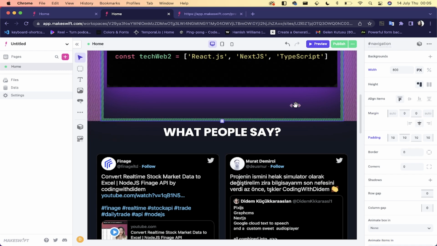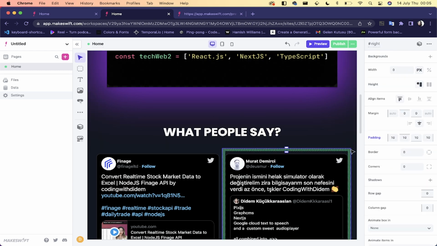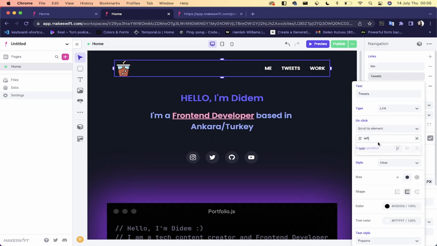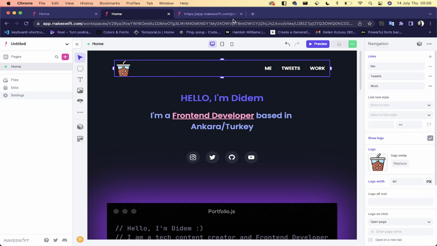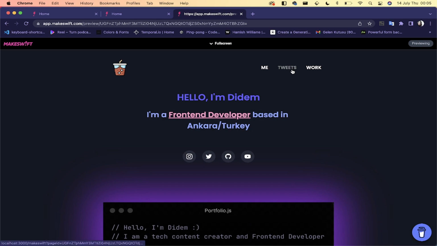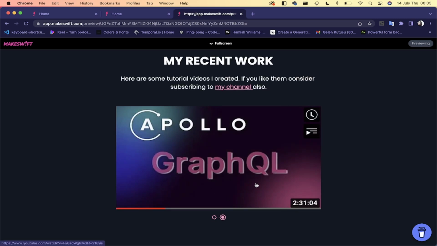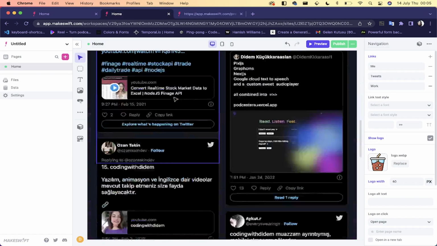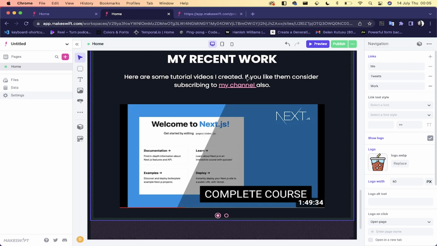people say section, right? Okay, let's change it. Tweets, what people say, publish, amazing. Yes, what people say, and the work is my recent work. So that was basically it, guys. It's pretty easy with Makeswift.